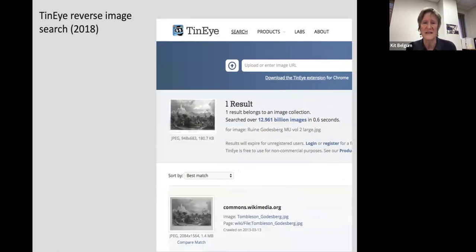Telling students that they shouldn't just be satisfied with the first tool they find is, I think, an important part of this lesson. As you see here, the TinEye search in 2018 already found an exact match. And it also, and I'll get to this, found the source of that match. So using these kinds of tools, you're able to actually reconstruct where Meyer got his images from.